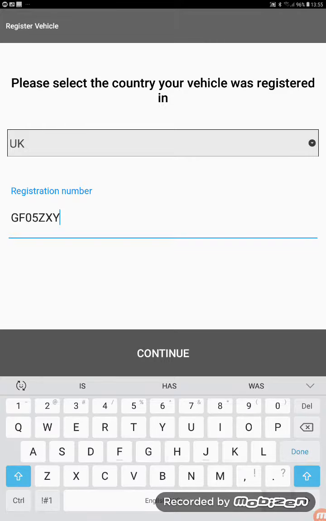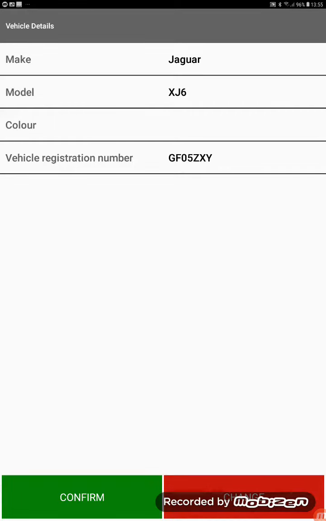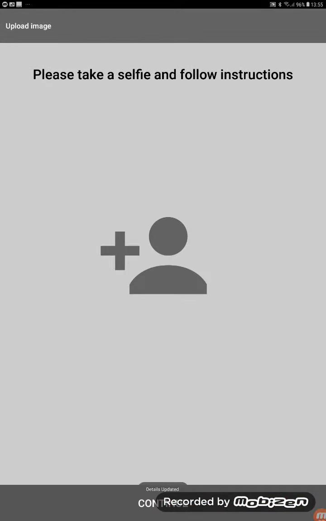And when we click continue, that then goes off to the European Database API so that it can validate the information, and you can see that it's come back with the result. If it doesn't come back with a result, then it would ask you to fill in the details manually. So we just go confirm.